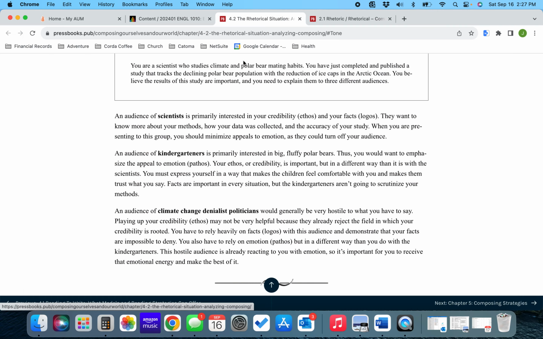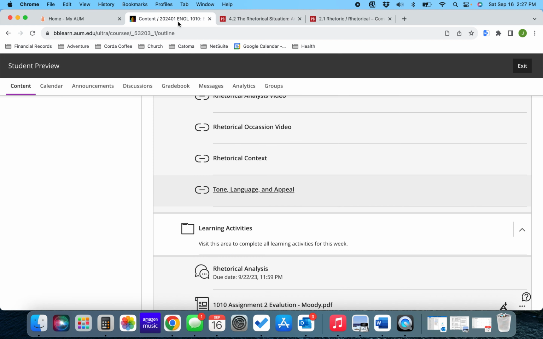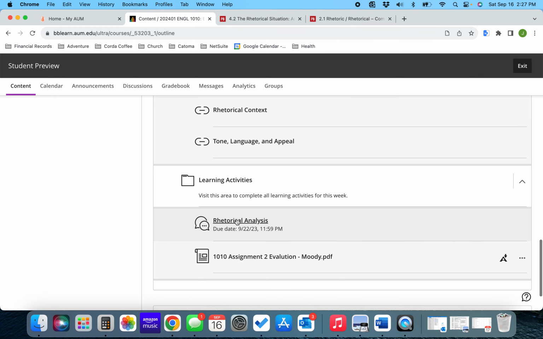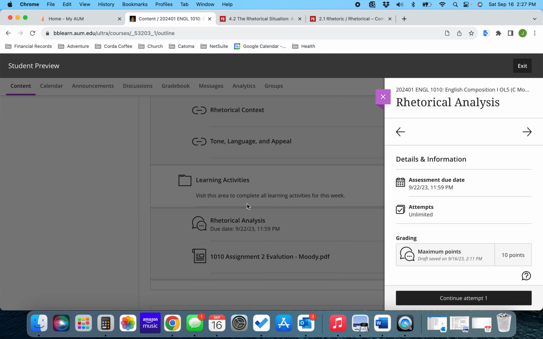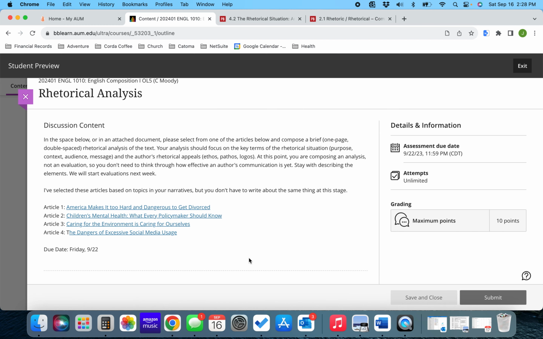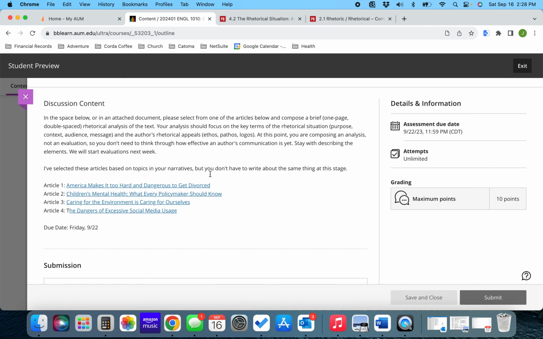So let me go back to where I was, which is here. There we go. So that's what we're doing this week. I want to go back then to the assignment to review what I'm asking you to do. So in the space below or in an attached document, please select one of the articles below and compose a brief one-page double-spaced rhetorical analysis of the text. Your analysis should focus on the key terms of the rhetorical situation, what we just talked about, and then the author's rhetorical appeals, again, same thing.